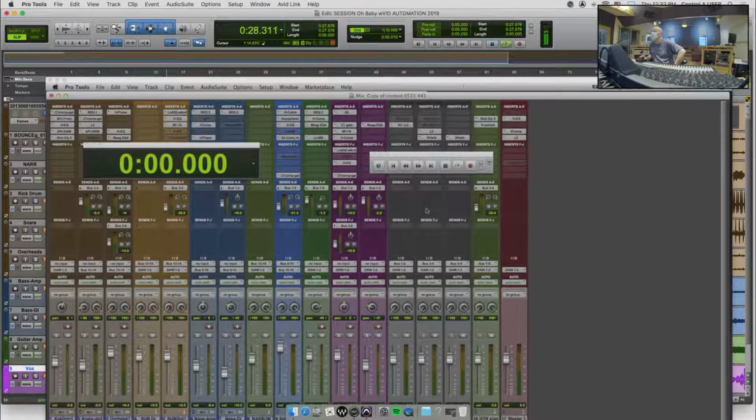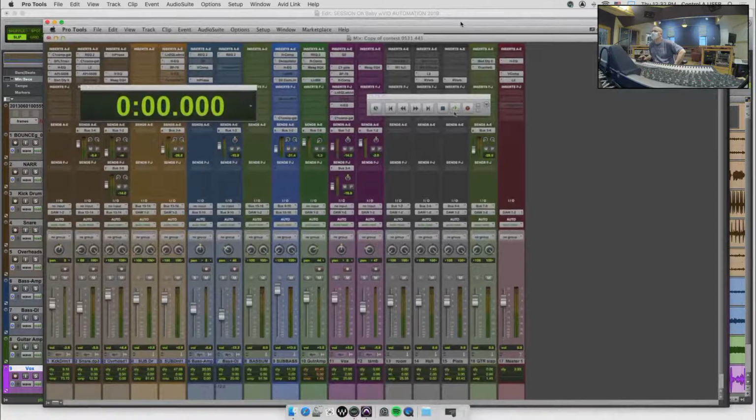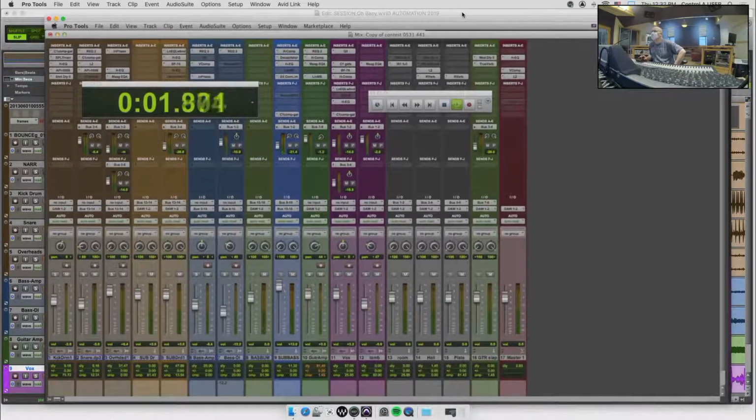It was channel 10, which is the guitar. The intro has the guitar boosted, but once it becomes part of the verse, it's going to drop back and be more supportive.